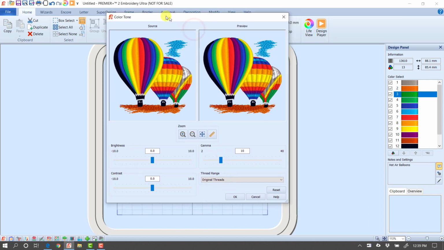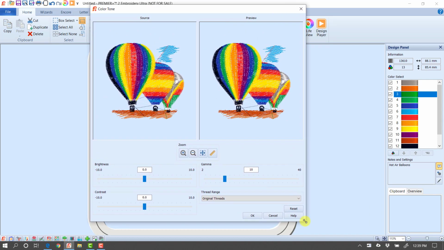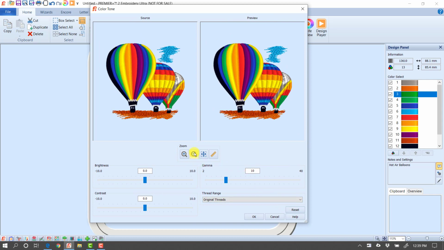Now I'm going to see if I can make this just a little bit larger by grabbing this lower right-hand corner and just zooming up a little bit. And so I can zoom in a little bit, but I think we can see the design pretty well. And what we see here is on the left side, it's my current design. On the right side, it's going to show any changes that I make to the design. So color tone has one primary job, and that is to change the color of an existing embroidery design. Let's look at the three different ways we can do that.